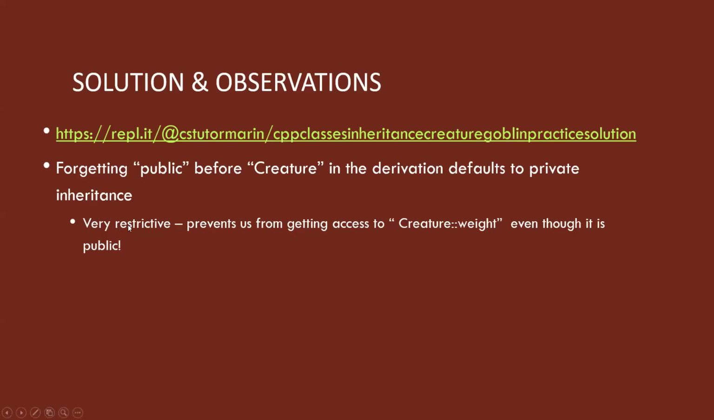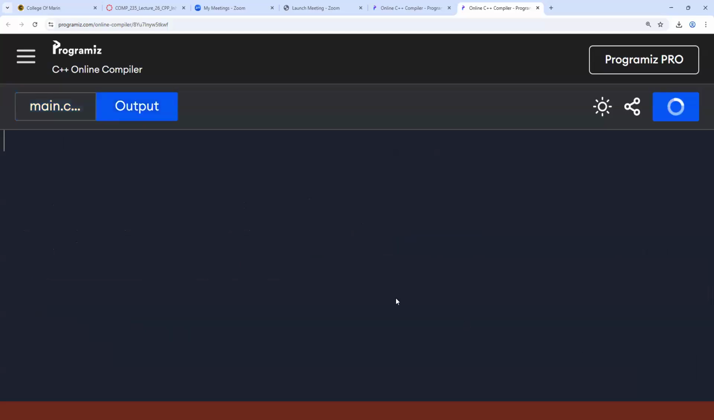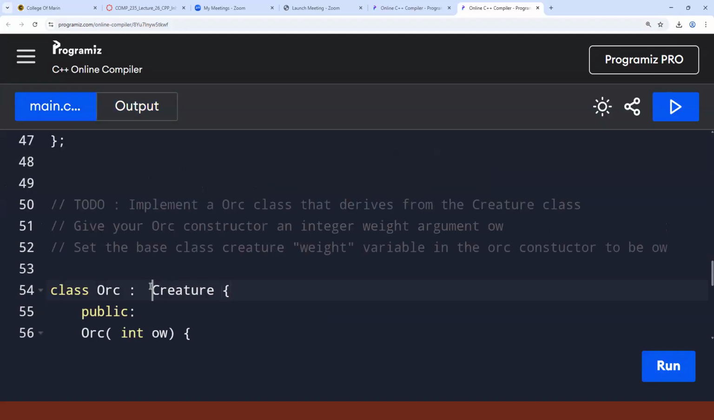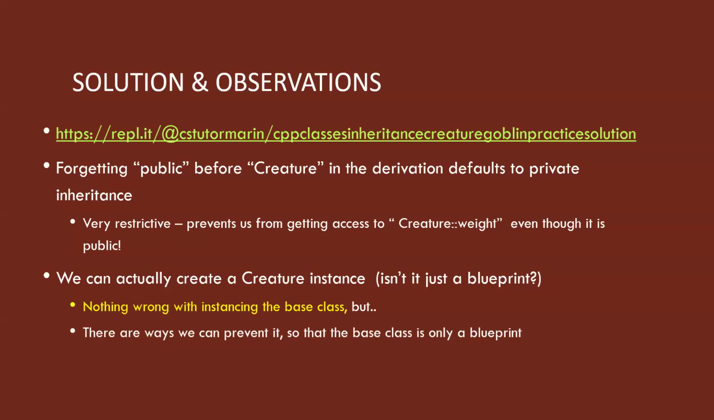We did it in the constructor, but if we did forget it here as well, if we just said that, I think we'll have a problem. It's like, hey, this is not accessible because the derivation falls back to being private. So we got to have that public too. And we can actually create a creature if we want to. It's a blueprint, and for the moment, it is a viable instanceable class. So we could have created a creature instance if we wanted to. It might not have been useful for anything, but we could have actually done that.